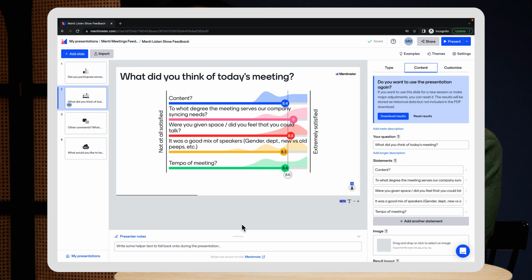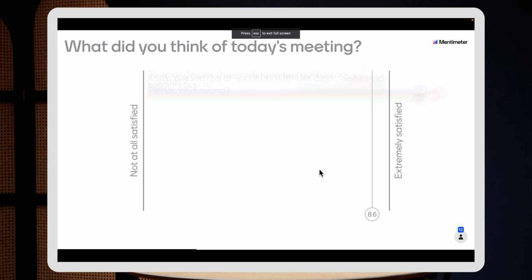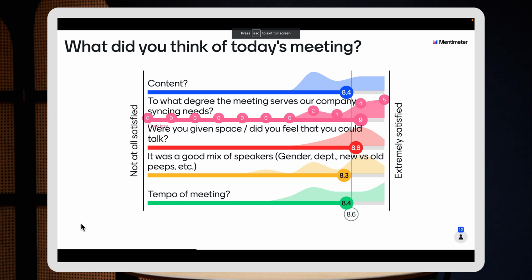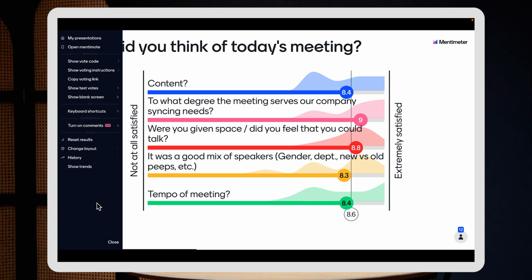Now, I am using this same feedback form every week, and in between each meeting, I'll make sure to reset the results so I can use the same presentation again. And the reason for this is that all the data from each presentation session will be collected in my presentation. And I'm going to show you here. I'm going to click Present and go down here to More. And this is where I'll be able to see the history of all my sessions that I've had.